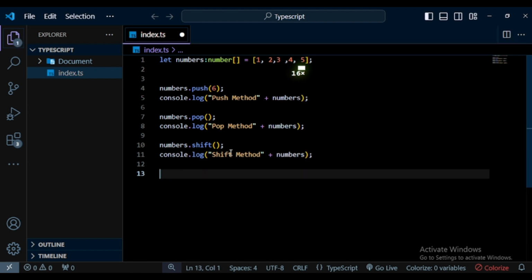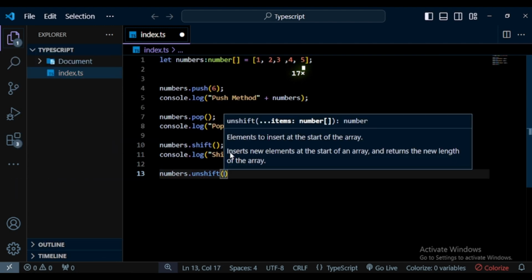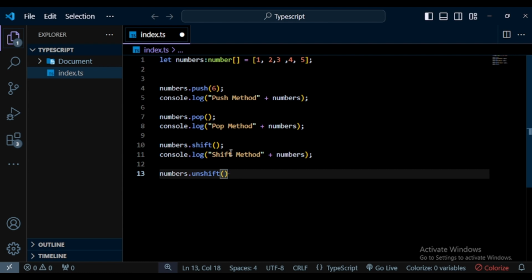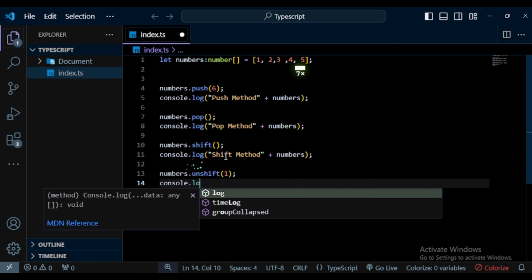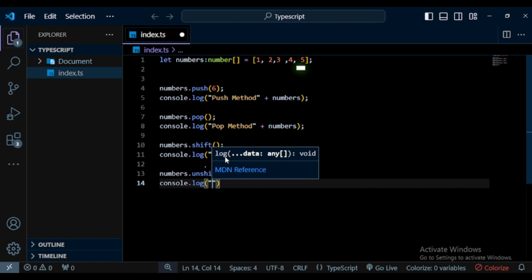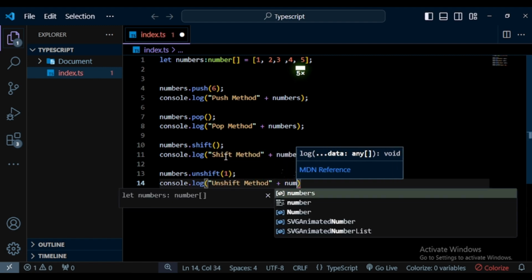In the next step, I use the unshift method. So here I write numbers dot unshift, and here I pass a value. The unshift method adds an element at the beginning of the array. So here I write a 1, and then here I write console.log, and here I use the unshift method, and after that I concatenate this array.